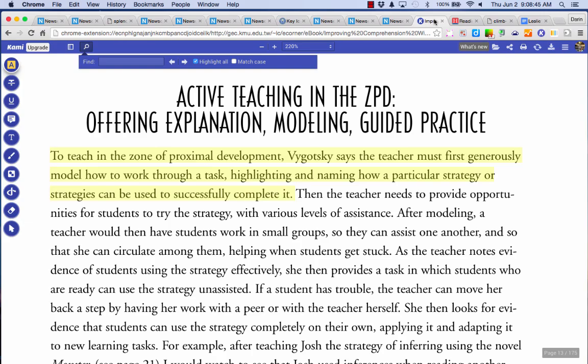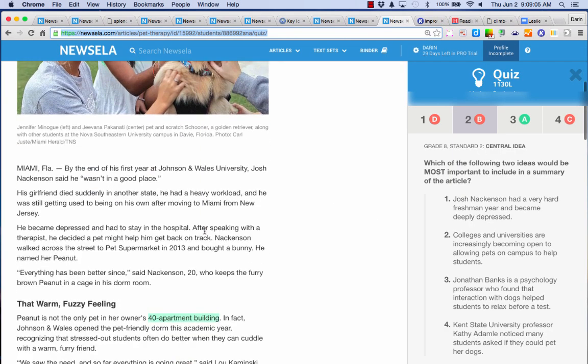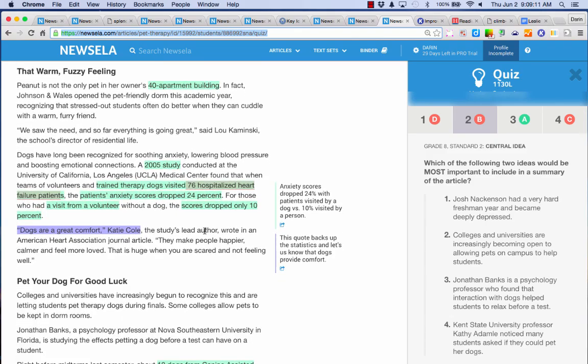On the day we read this story, I began annotating my Think Aloud. Now what I've done, I've taken Beers and Probst's signposts in reading nonfiction, and I've narrowed myself to two signposts: numbers and stats in green and quotations in purple. For whole group instruction like this, I've color-coded their signposts using the colors in Newsela and in the Kindle application.